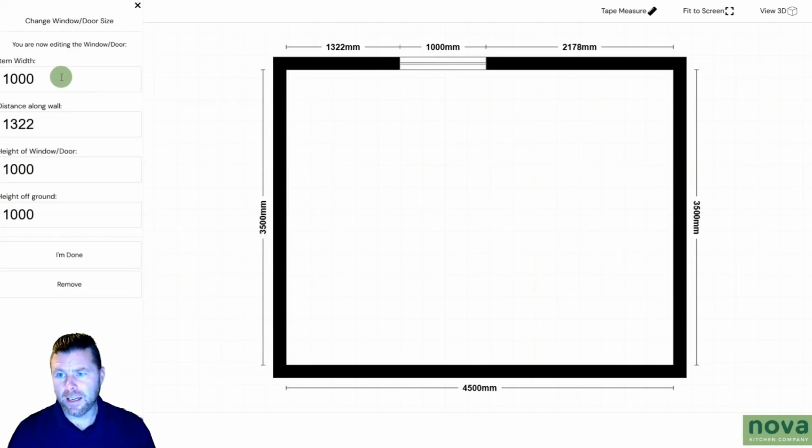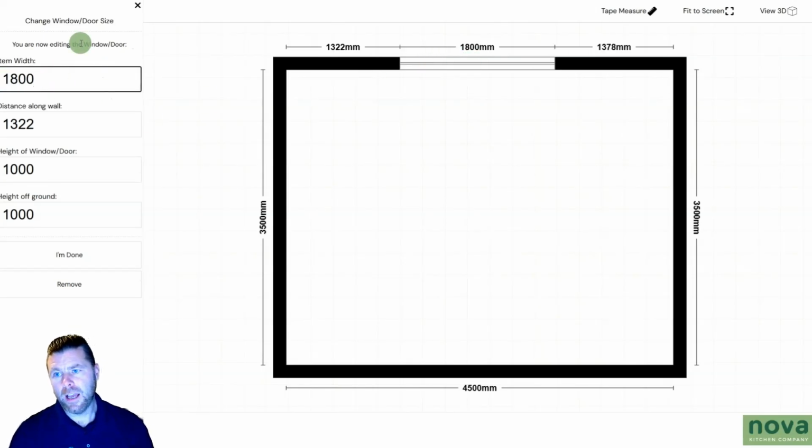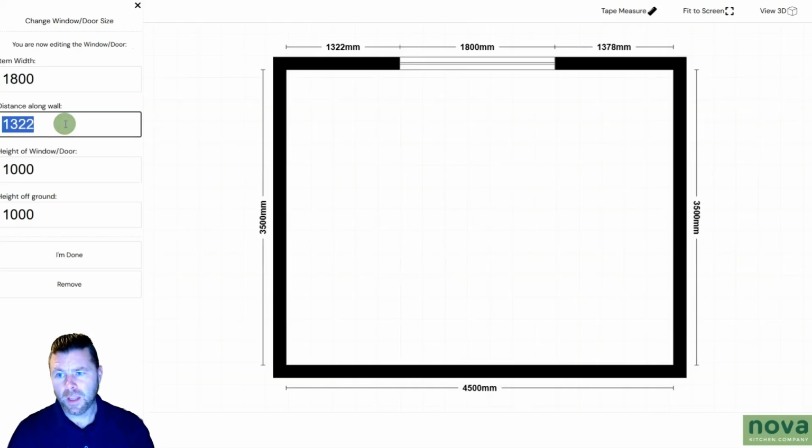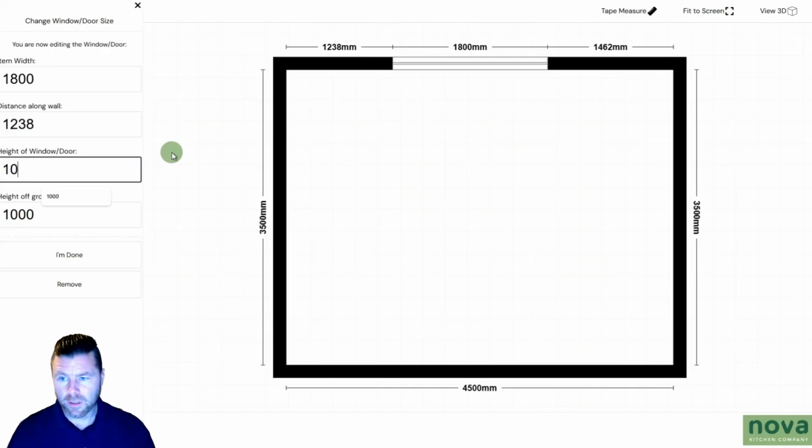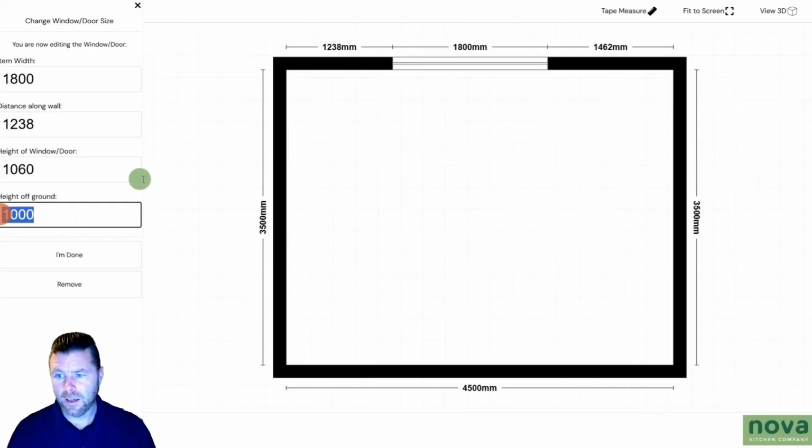And on the left-hand side, again, we can change the aspects of it. Let's say the window is 1800 millimeters, and we know from the measurements we've taken down, it isn't, it's actually 1238. Let's say that's what it is there. Height of the window, again, all of these are quite important. If we're measuring and quoting for quartz and we're putting upstand and splashbacks, this is how we calculate the distances that we need, and obviously the height off the ground as well.